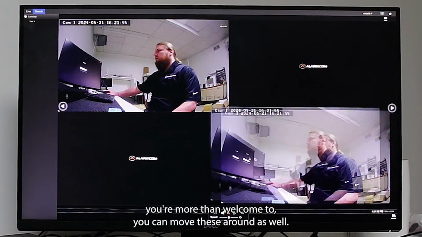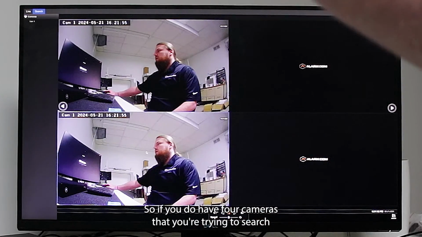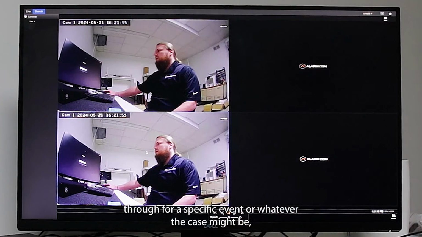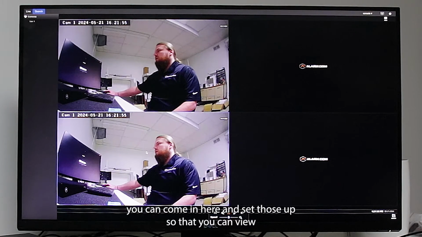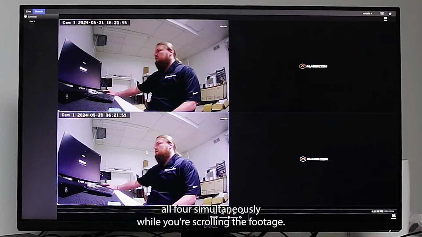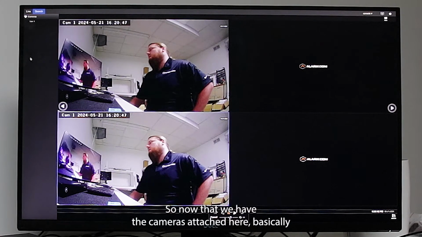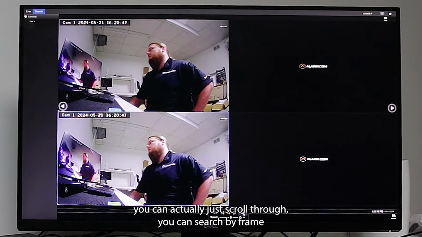You can move these around as well. So if you do have four cameras that you're trying to search through for a specific event or whatever the case might be, you can come in here and set those up so that you can view all four simultaneously while you're scrolling the footage. So now that we have the cameras attached here, basically you can just scroll through.